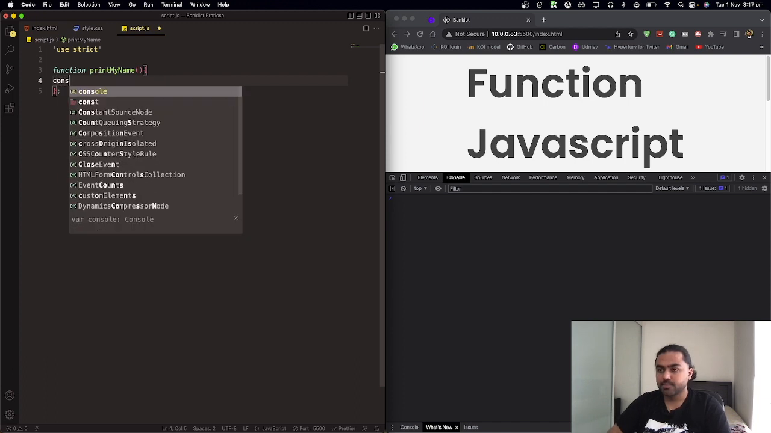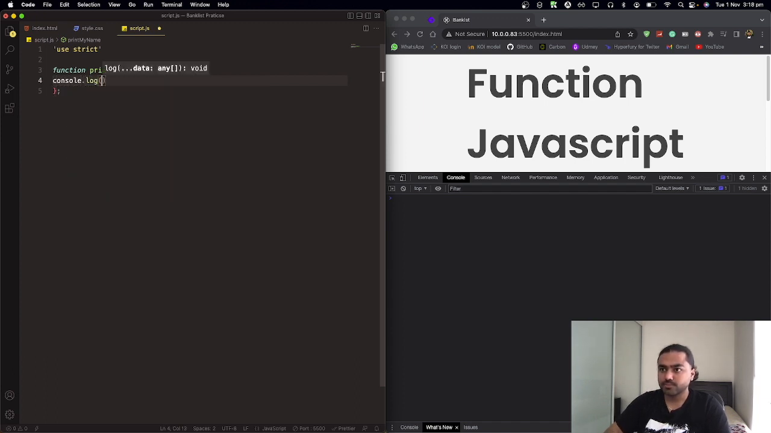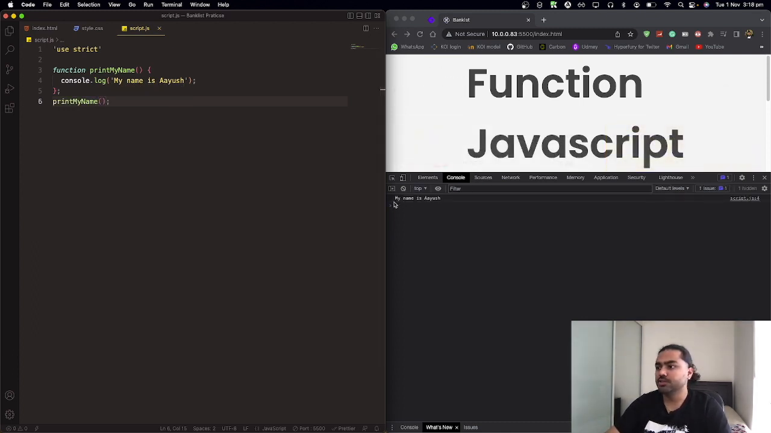If you type console.log, my name is Ayush. Okay, let's save this. And how do you call this function? We just simply have to call the function name, like printMyName, open close. Yeah, if you see in this console, it prints my name is Ayush. So function declaration is this much, that's it.